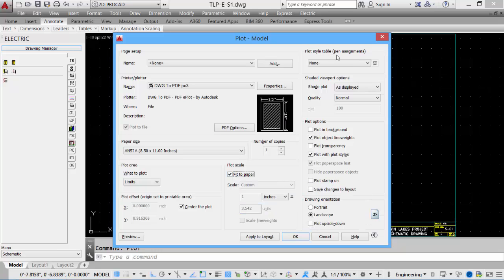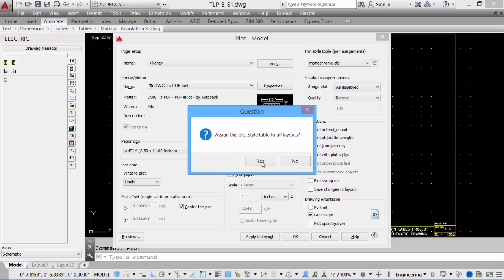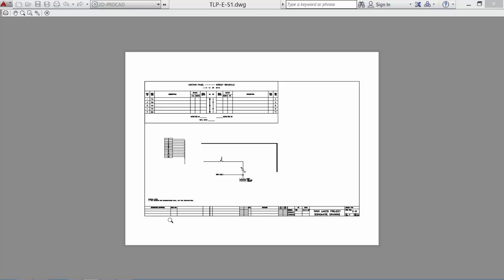Under the plot style table, the pen assignments, we can set this to monochrome, which will give us a black and white print. We can assign this to all the layouts, but the only other option you might want to set would be our drawing orientation, either portrait or landscape, depending on the paper size and the style of drawing that you're working with. Always do a preview, as it will show you what the plot will look like.